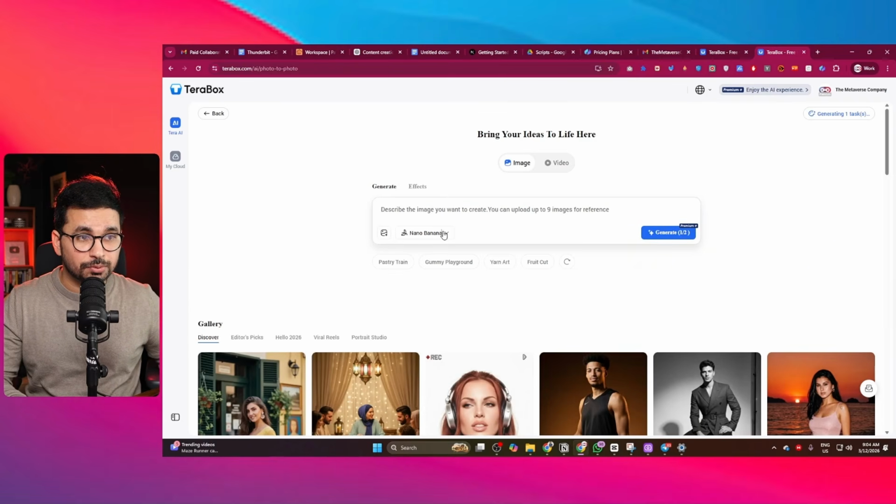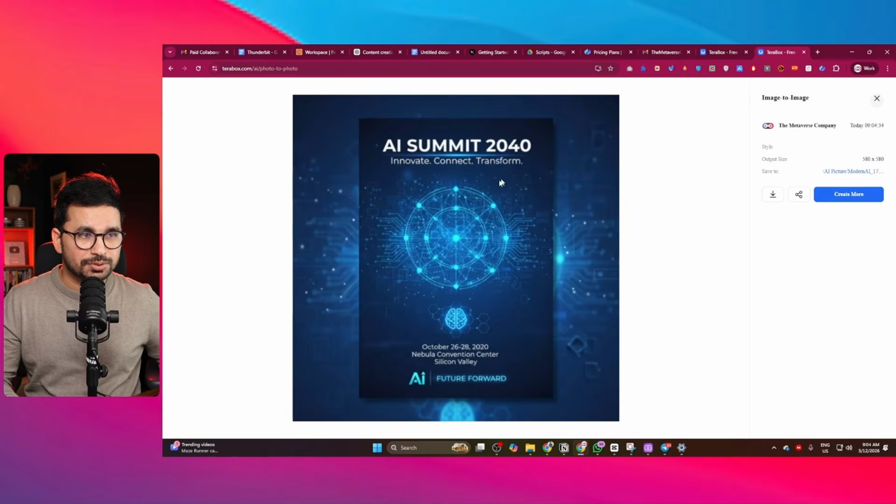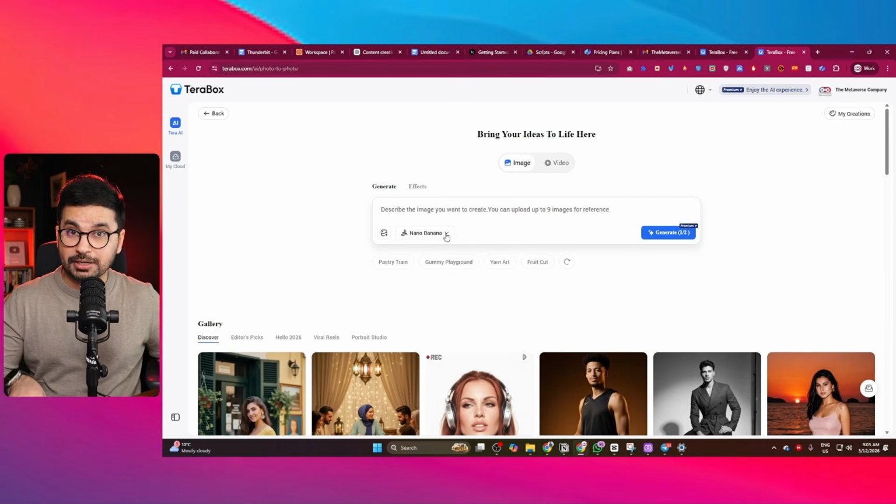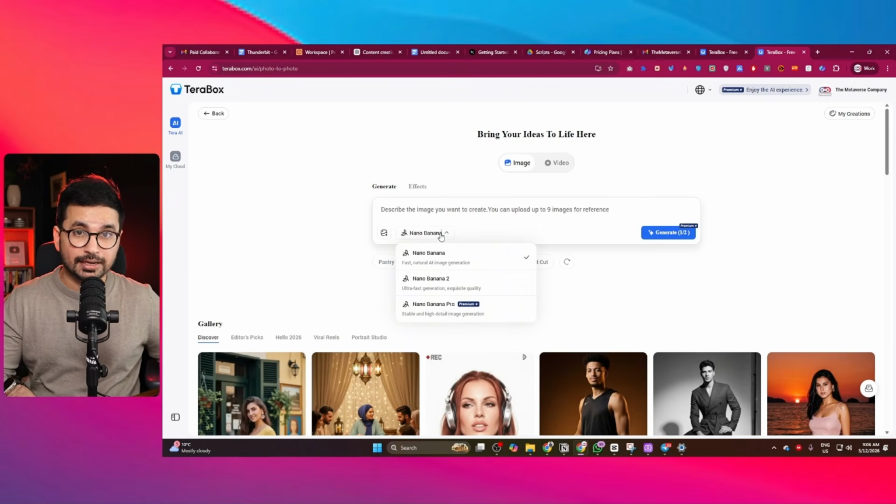And now it is going to use Google Nano Banana to generate this image, which is one of the best AI image models out there right now. And there you go, you can see our poster for AI Summit is ready. You can see the sharp details, clean text rendering, and the spellings and everything is accurate. And the design overall is really professional as well. And as I mentioned earlier, they are using the Nano Banana Pro model, which improves text accuracy inside images, and that's usually where most AI tools struggle.